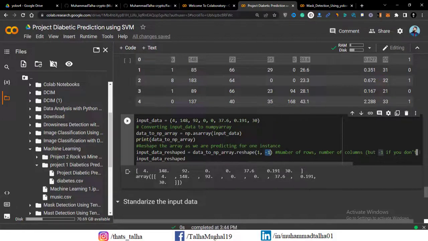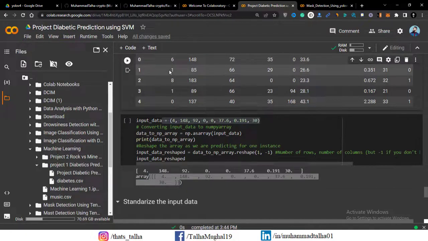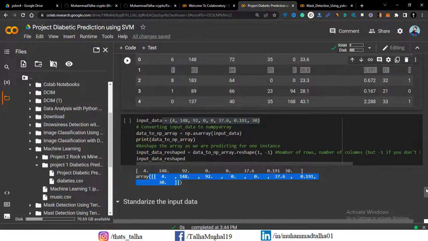So what it will do is reshape your data point according to your data set. And here you can see it has converted your data point into multidimensional arrays, just like the values available in your data set in CSV format.